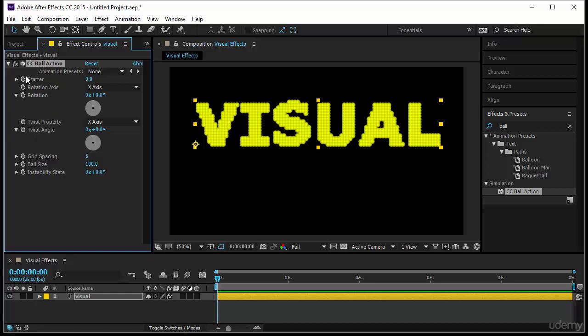Most of them have stopwatches. When you see a stopwatch, it means you can keyframe. It means you can have an animation. Before we start animating, let's look at these parameters. Now, most of the effects are the same. You have the name of the effect, and then you have parameters. Sometimes you have group of parameters. It gets complicated. This is a very simple one.